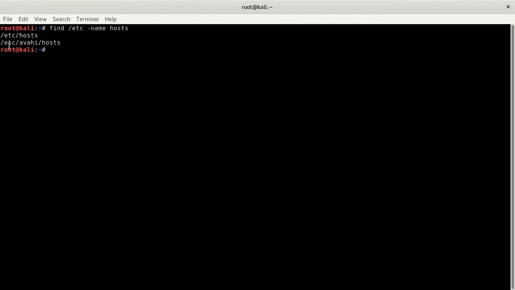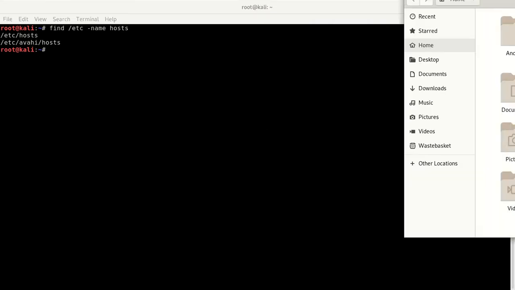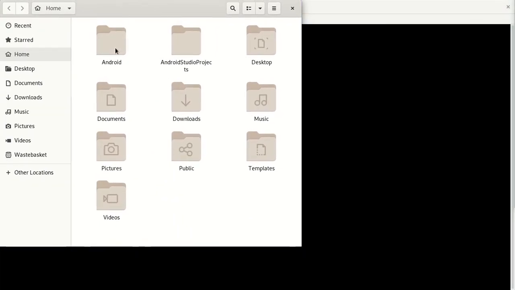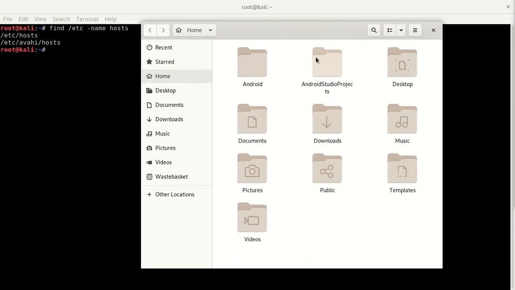Then in the folder etc, there is a folder called avahi. Then in that folder there's a file called hosts. So how can we check that? We're going to show you that. You're going to go to that etc, then we see what's going on.